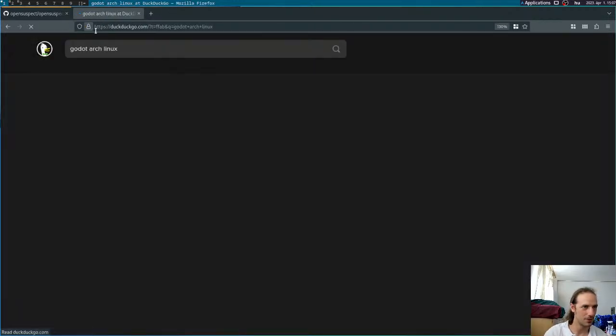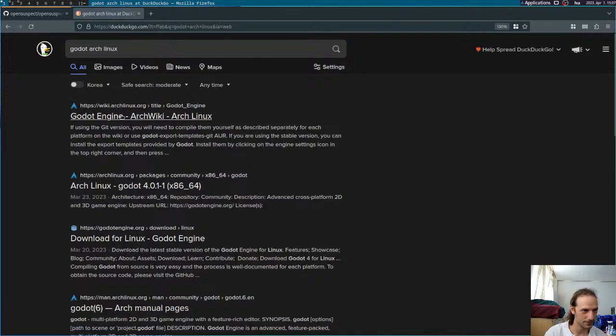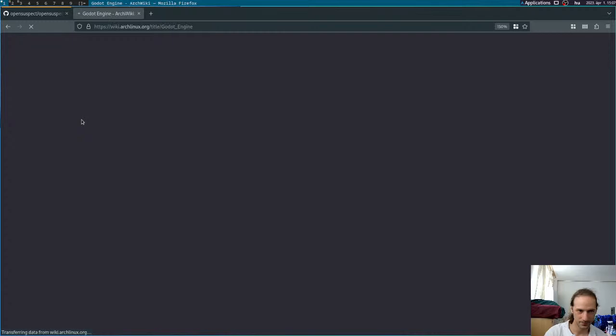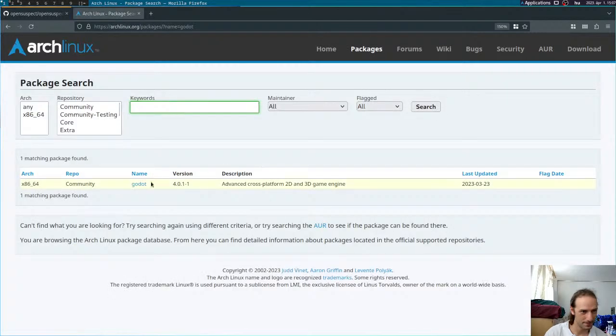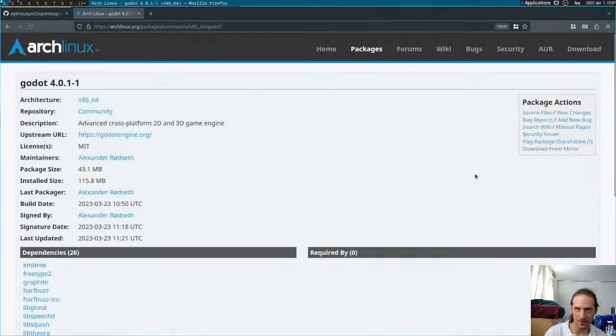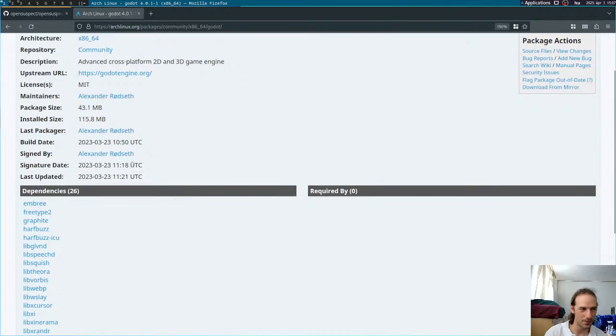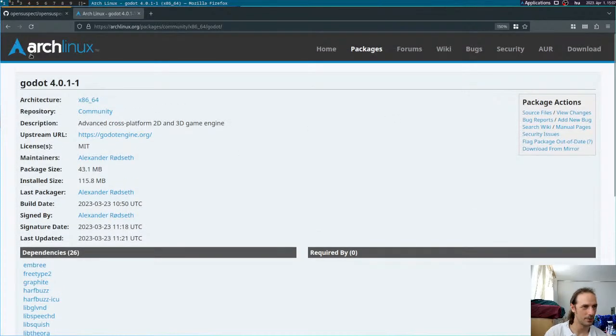Let's see, Godot in Arch Linux. Install the Godot package, which has been last updated 23rd. I think I updated two weeks ago. Did I update last week? Yeah, I think I updated last week. But that might be... What is my Godot version?